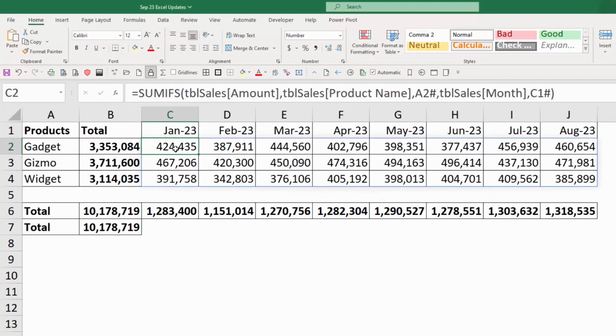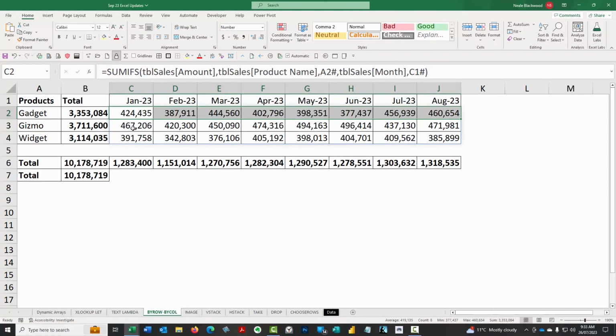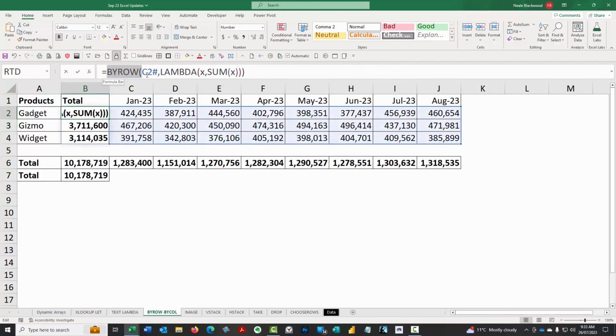And in the old days, when dynamic arrays were first introduced, it's really hard to add up that row in the spill range or that column. And so they introduced the BYROW, and you refer to that spill range. You have to use a lambda. The lambda accepts a variable. We didn't use the variable in the previous lambda example.